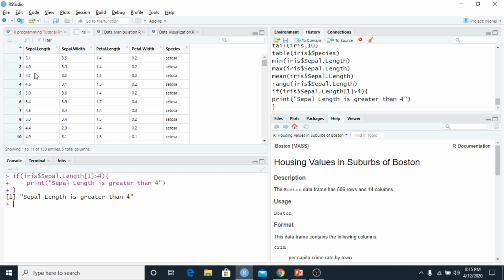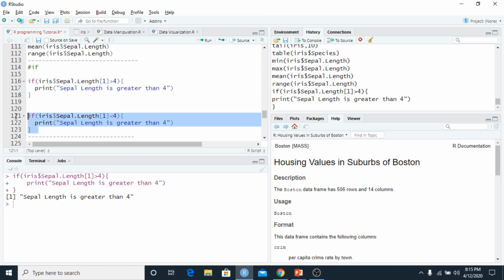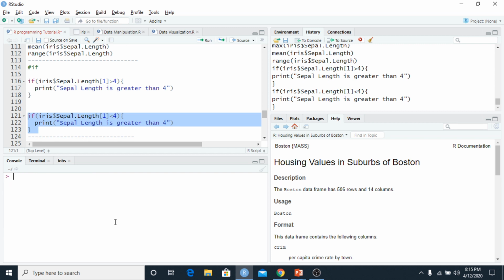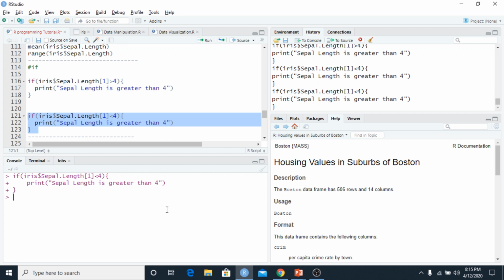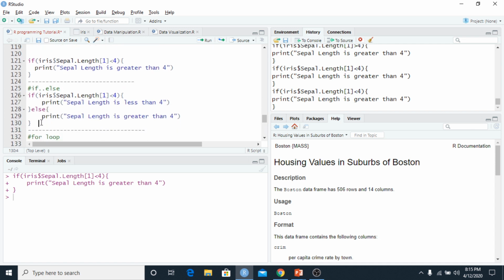So now what we'll do is we'll do something different over here. Now instead of checking if the value is greater than 4, I will actually check if the value is less than 4, right? So over here I am checking if iris dollar sepal length is less than 4. So if it is less than 4, then I want to print sepal length or whatever is printed over here. Now let me show you guys what is happening. We don't get any result over here. That is because this condition has been evaluated to false. And since this condition has been evaluated to false, we are not able to print anything over here. Right. And in this case, we will go ahead and use the else statement.